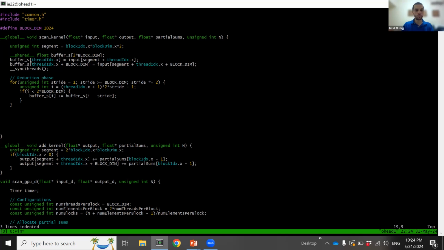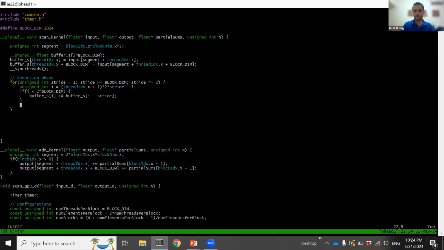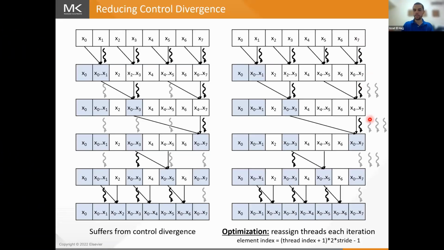Okay. So by this, we would have, of course, we also need to sync threads over here to make sure all the threads finish adding on the current iteration before we proceed to the next iteration. And now we're done with the first reduction phase, which is this phase. Okay. Now we're in this situation, and what we need to do is this post-reduction step.